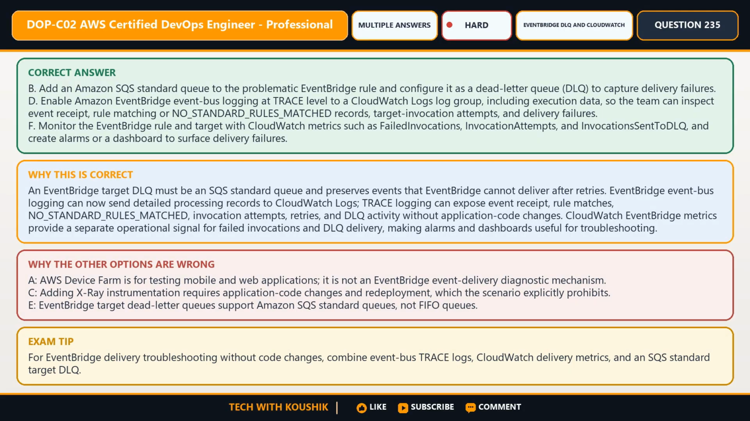The correct answers are Option B. Add an Amazon SQS standard queue to the problematic EventBridge rule and configure it as a dead letter queue, DLQ, to capture delivery failures. Option D. Enable Amazon EventBridge event bus logging at trace level to a CloudWatch Logs log group, including execution data, so the team can inspect event receipt, rule matching, or NO_standard_match records, target invocation attempts, and delivery failures.